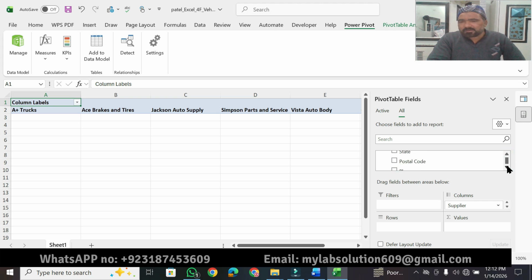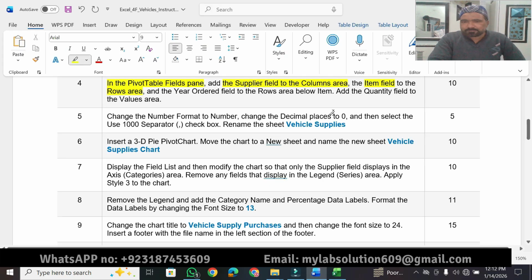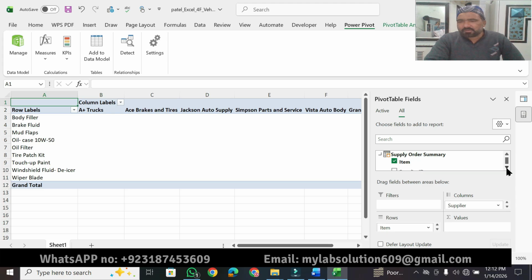Okay, the atom field in the supplier order summary goes to the row area. Then the year order field goes to the row area below the atom. Now we have to put the year order field, this one, in the row area below the atom.